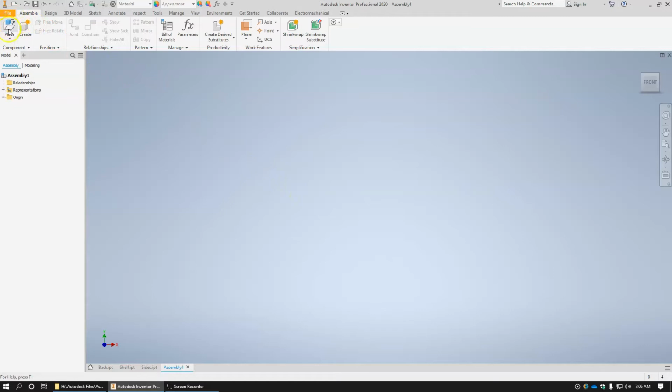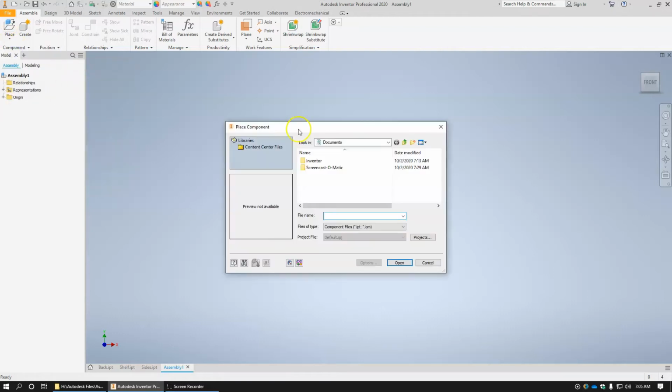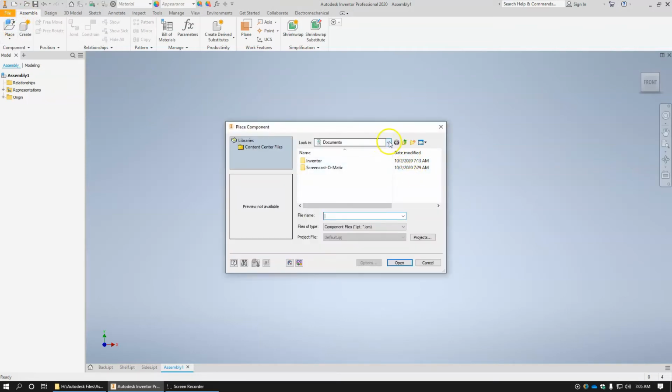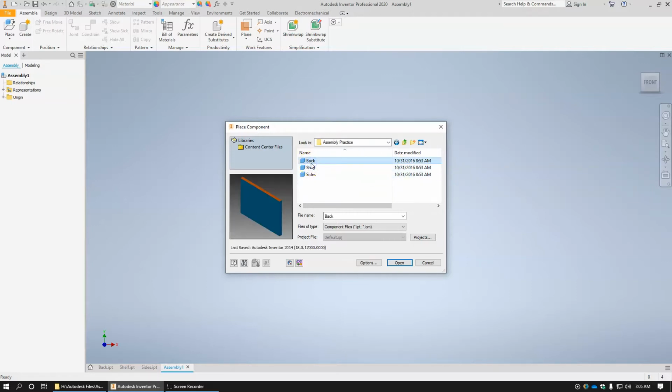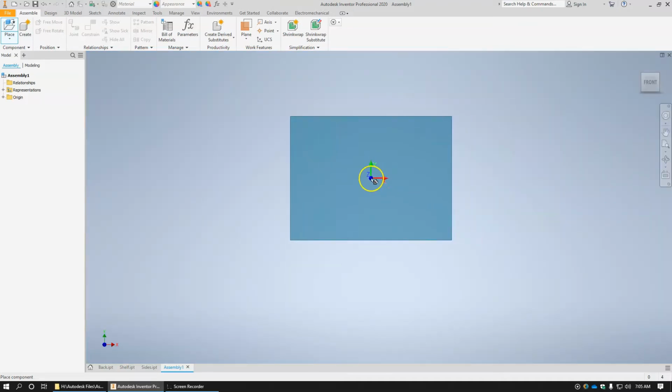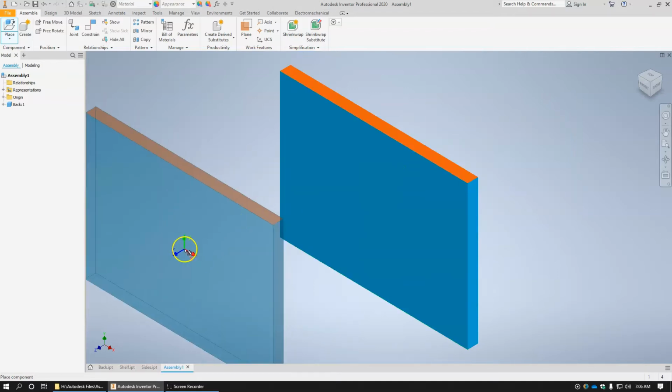If you notice in this upper left corner, there's this word place. You might have to click the drop down arrow, depending on what your computer's set on. Just make sure you're on this normal place. So I click the place tool, and then I'm going to click the drop down arrow to go to my H drive to find my files. I got a whole bunch of folders here, going to Autodesk, Assembly Practice, and the first part I'm going to grab is my back piece. I click open, and now notice this is the part, I just zoomed in. I got to zoom out with the mouse wheel.